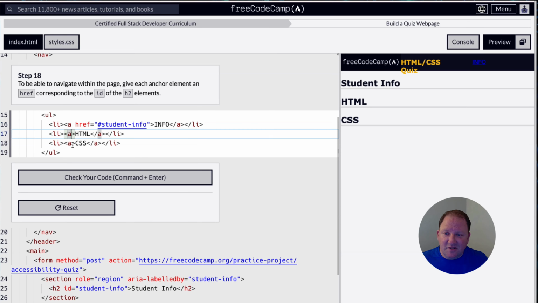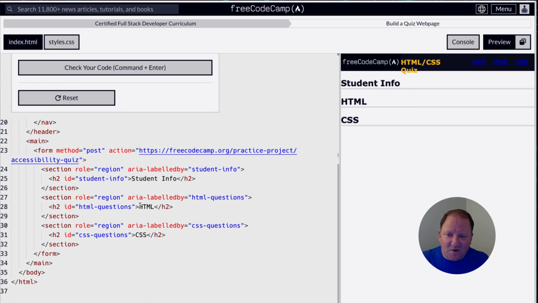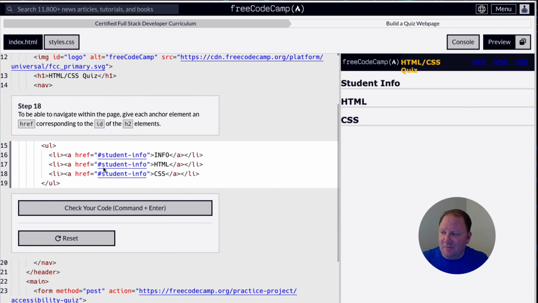Next is going to be the HTML, and again, I'm going to copy this, and then I'm going to paste it over here, and I'm going to do the same thing for this. Now, what IDs do I want to go down to? That's the question. It is right here. So we have the HTML questions. That's where we want to go first. So I'm going to copy it, come back up here, and put that in here. And then the last one is the CSS one. So I'm just going to do CSS. And that is how the clicking of these will go.